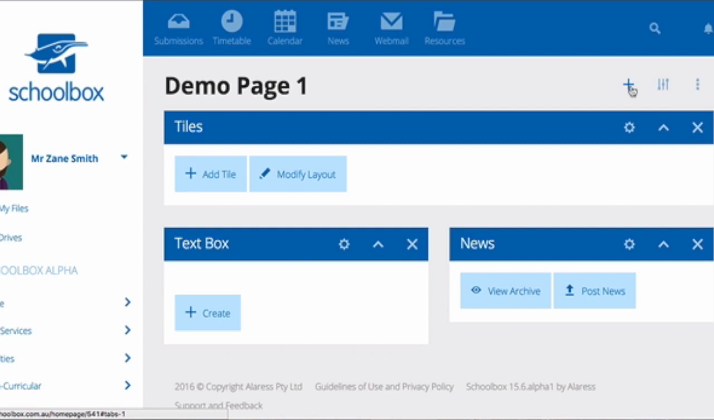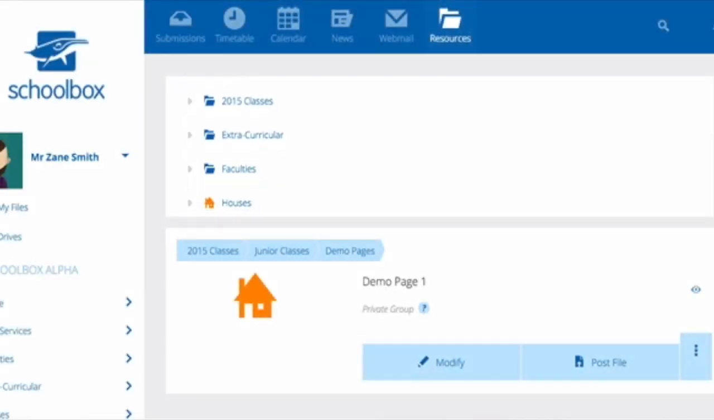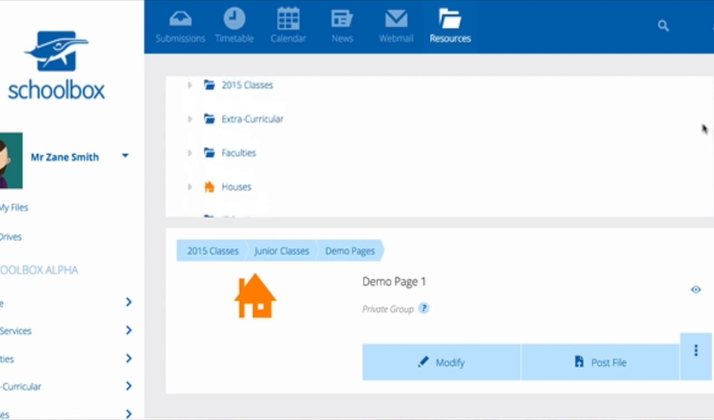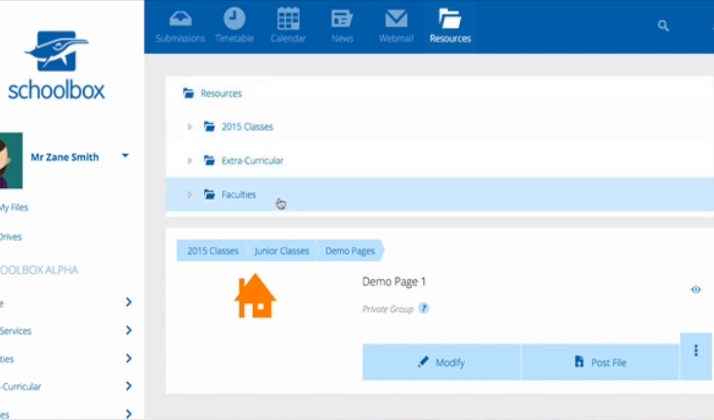Firstly, it's important to remember that your class pages are regularly archived. So it is recommended that you develop and store your files and resources that you want to reuse within an area of Schoolbox that won't be archived during rollover. This usually occurs at the end of the semester or year, depending on your school.